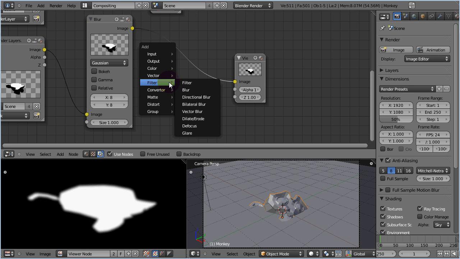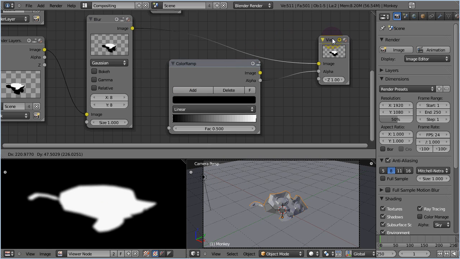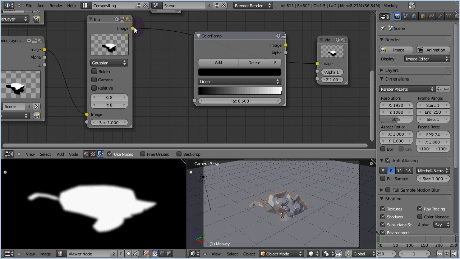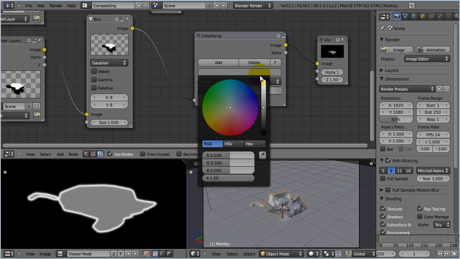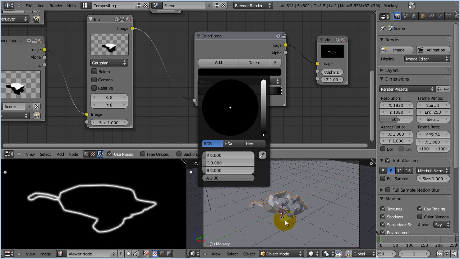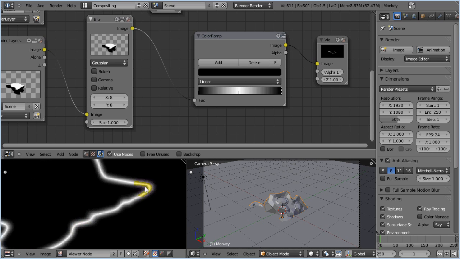Now add a color ramp converter. The input is our blurred mask, and just change the white color so that it is in the middle where the input color is gray. Add a third color, move it to the right, and select it to be black. Now there is our outline of the mask.